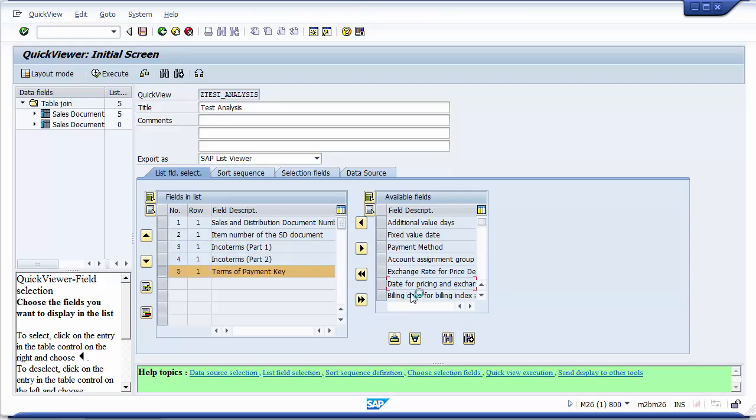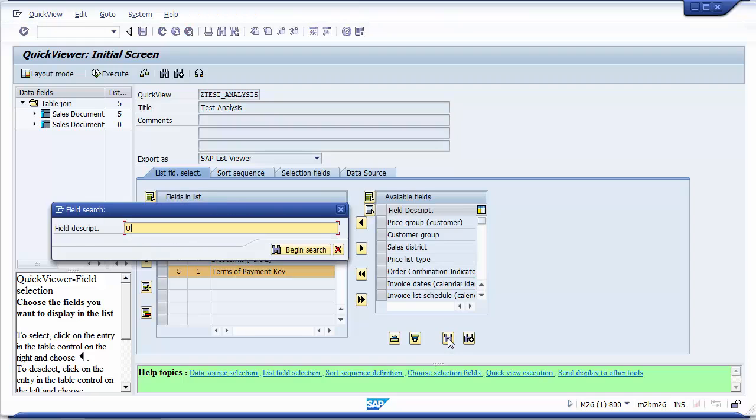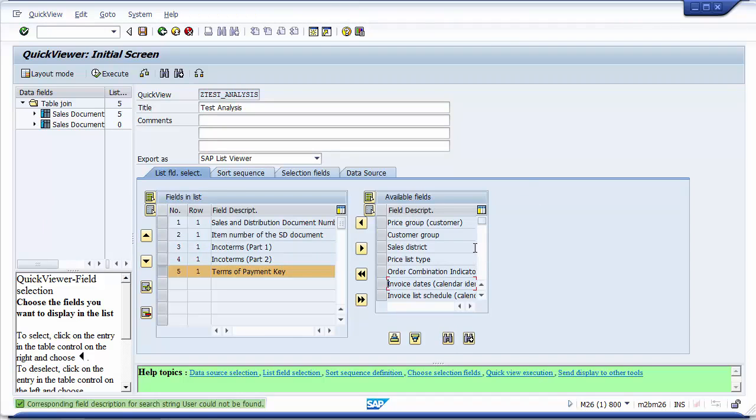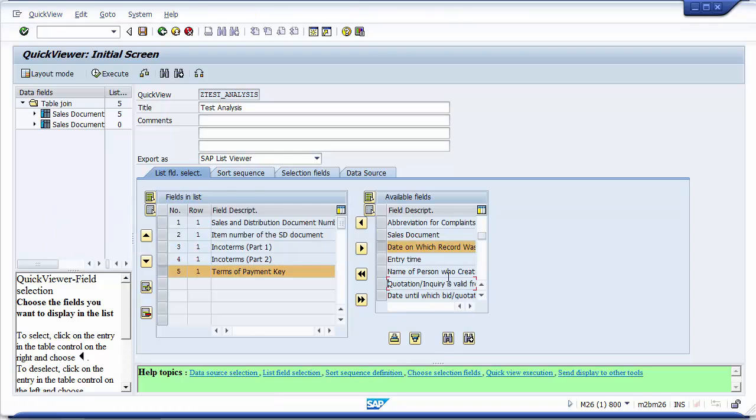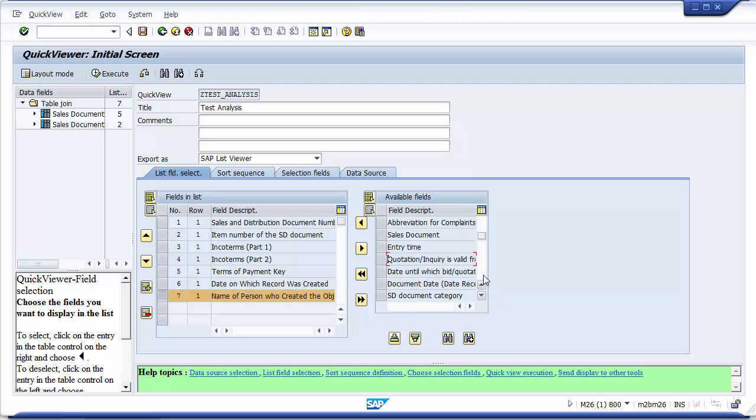Okay, great. Let's see if we can find the, not the user, I want to see the create date, the date on which the record was created, and the name of the person who created it, because they can generally help me out with the document and give me a little bit more background information on what was going on with it.